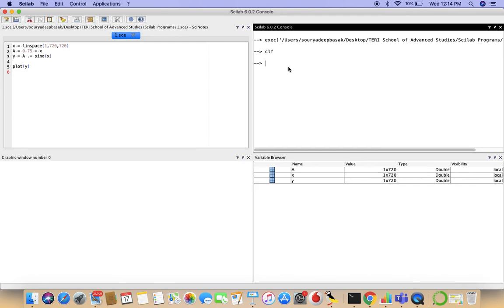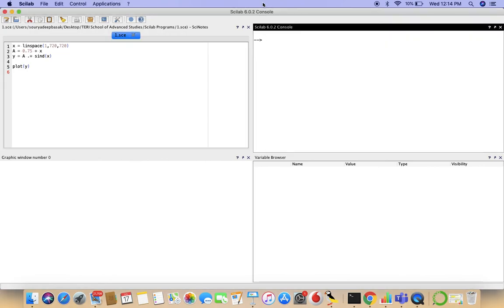These functions are generally all used at the beginning. So you clear the console, and then you're ready to go.